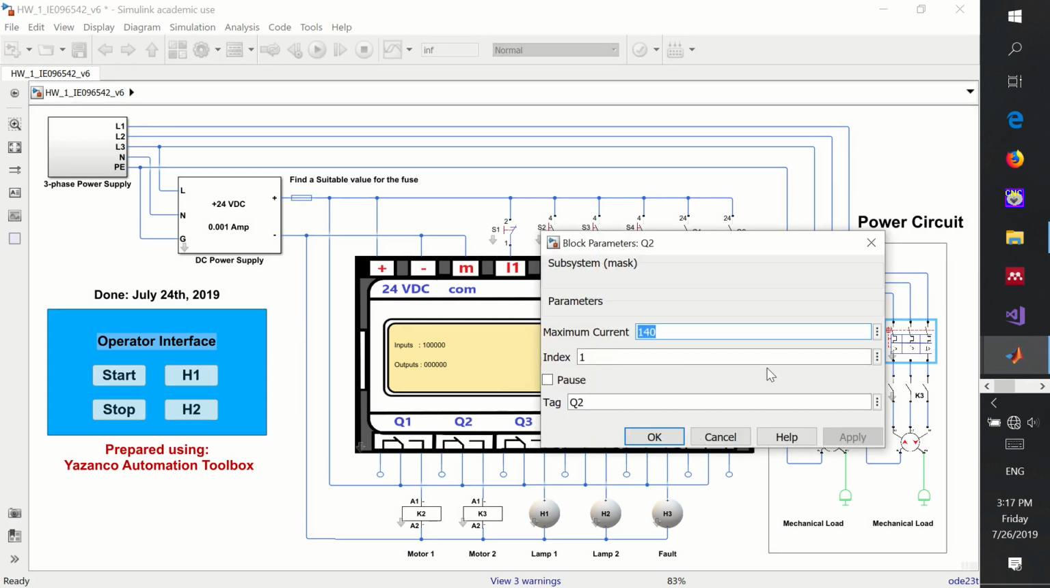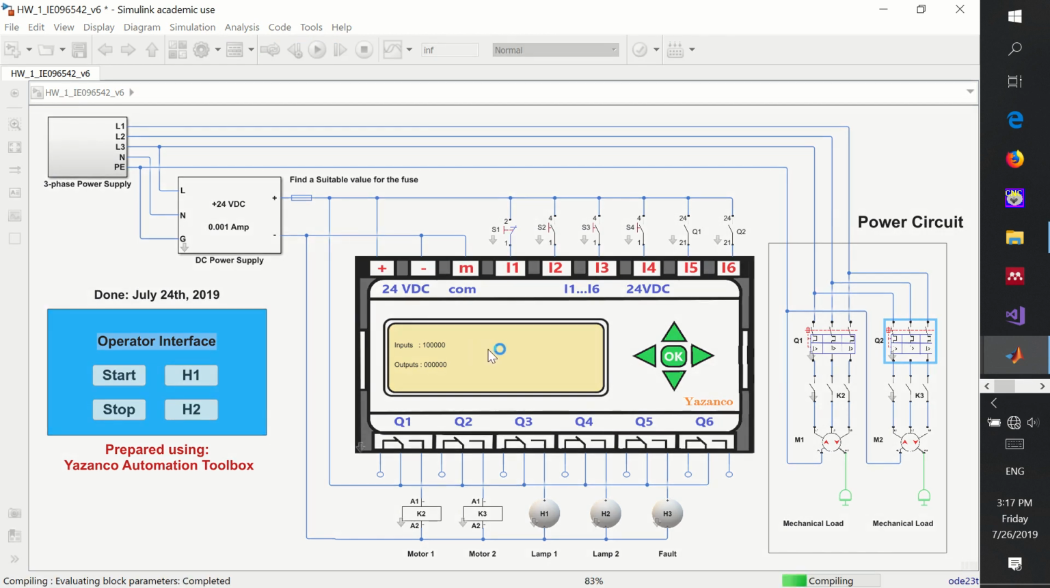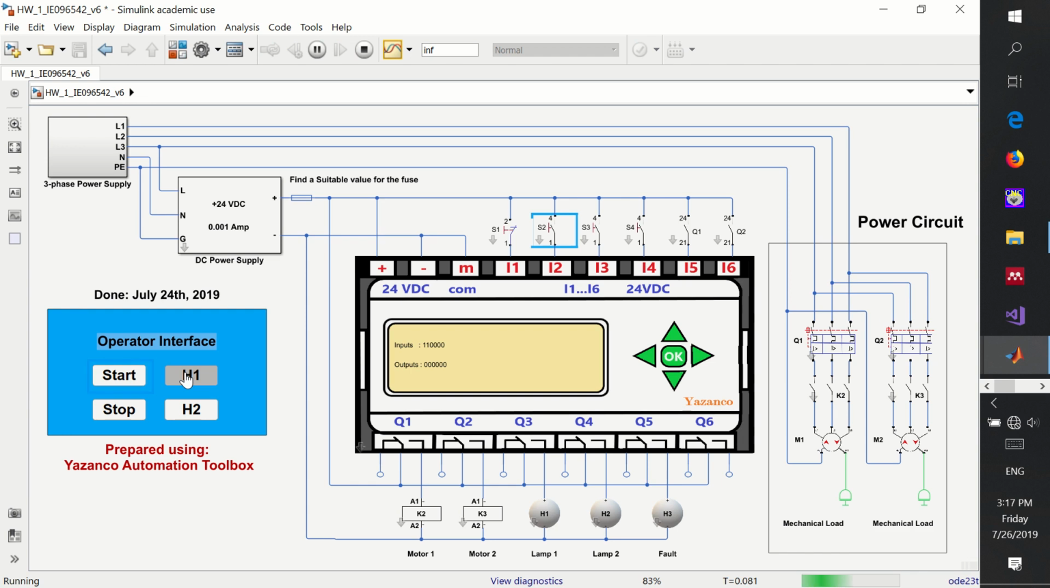Instead of 140, let us give it 30 for this second motor, and start the simulation another time. As you can see here, we need again to start the motor, and we need now to start with H1, just to show that everything is running as expected. Now H2, pressing H2 will cause no change. Okay, so now we need to stop the system and start it over, and now we need to hit start H2 so that we can test the overload condition.